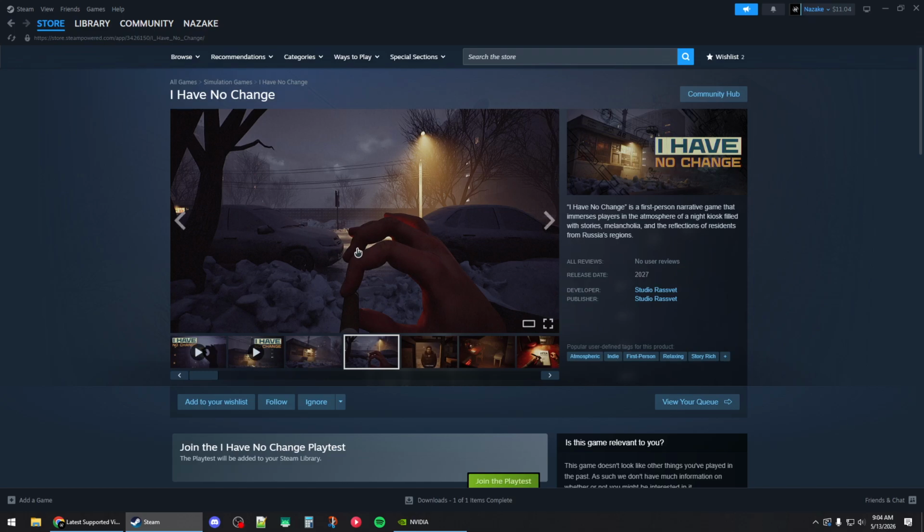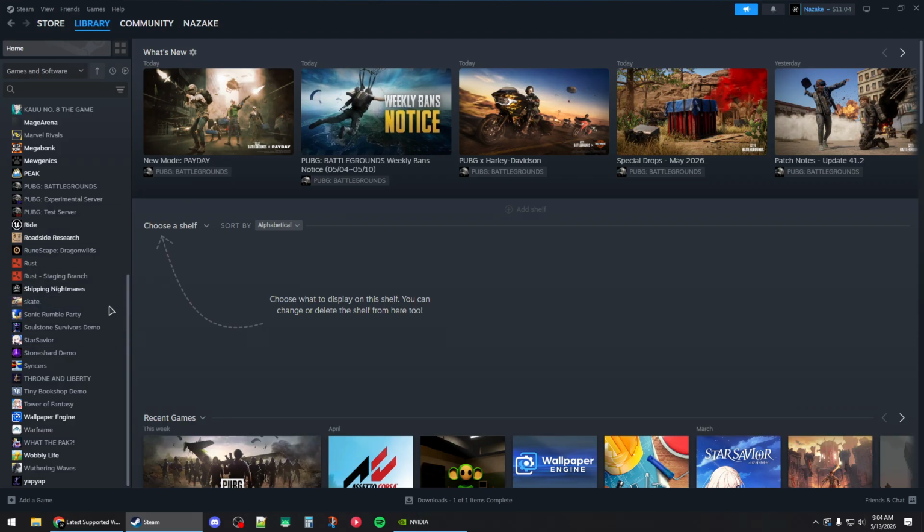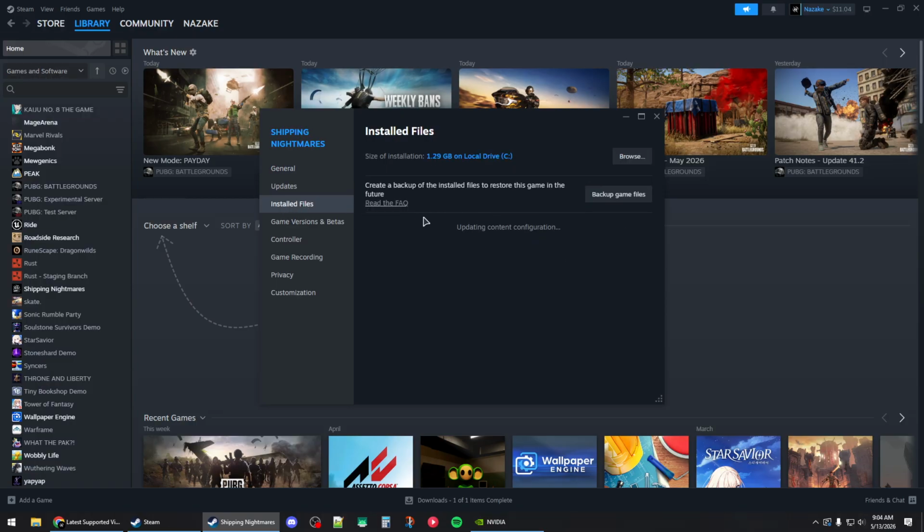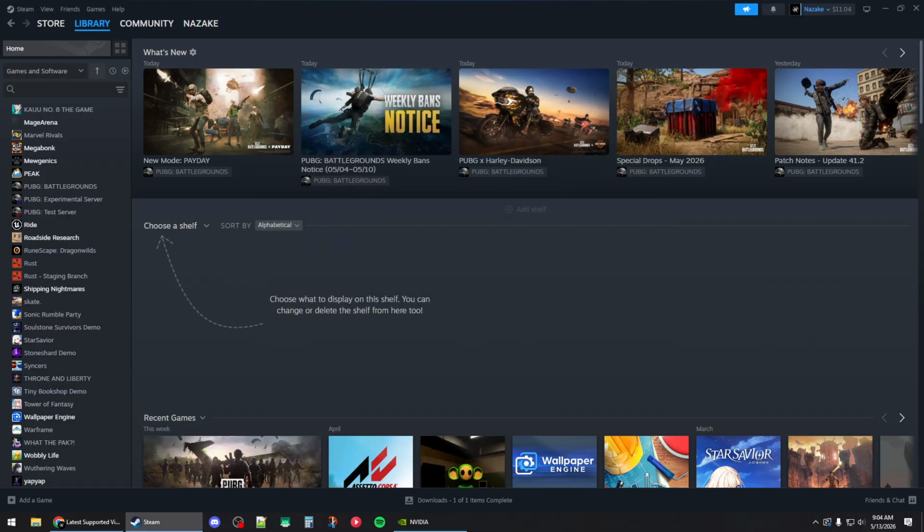How do you fix "I have no change" crashing on Steam? So first you want to go to your library, right click on the game and open up the properties. And in the launch options you want to add -dx11. Now go to installed files and verify the game files. And once this is completed you can close Steam.